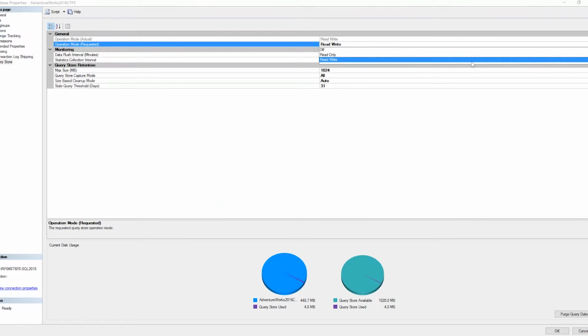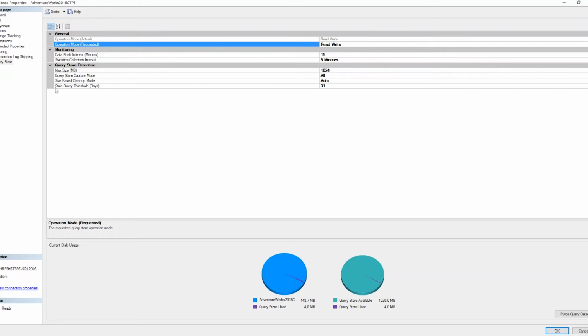Off just means I'm not going to analyze any query data. Read only means I have already sampled my data and I just want to read it. I don't want to add new data to it. And read write will make sure your new query data gets into your Query Store and you can read from it.